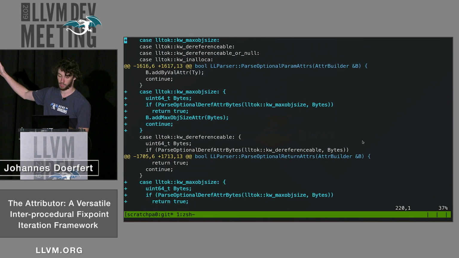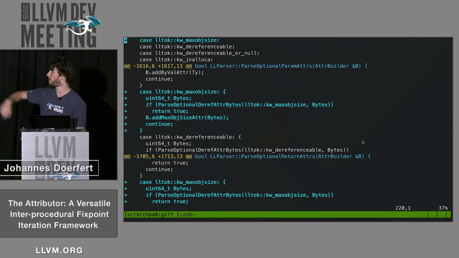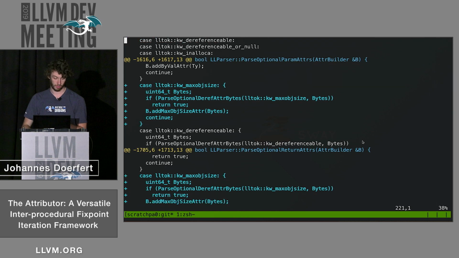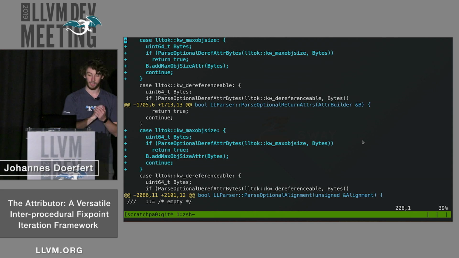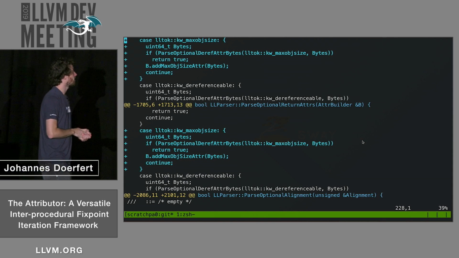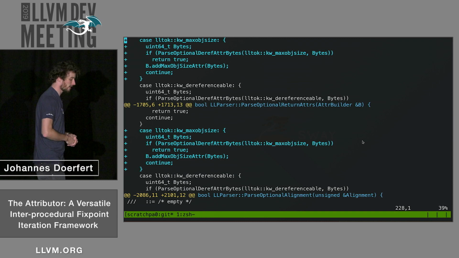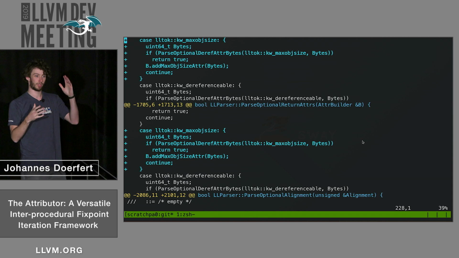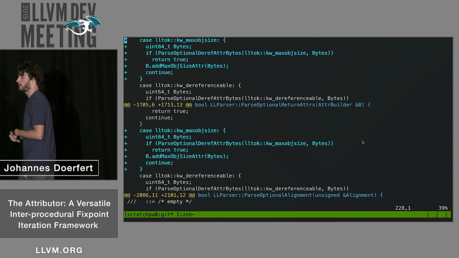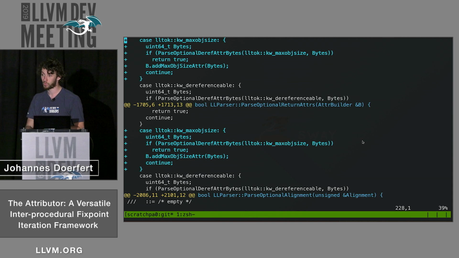Here, same thing, parse optional deref attribute bytes. If you see, wait, there, upper part, third line, I didn't even bother to rename the function. It just parses a number, parentheses and number. So you go with that. All of that is fairly straightforward. Questions?